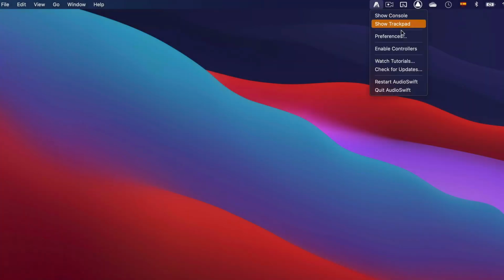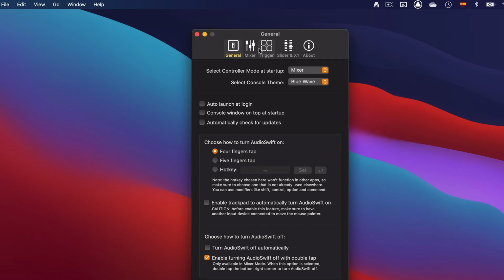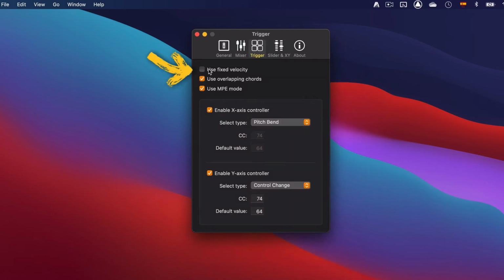Now let's go to the Preferences window and click the trigger tab. Use Fixed Velocity disables the velocity response. Use MPE mode disables or enables the MPE on the trackpad. And you can also disable the X or Y axis controllers individually or change the type of controller.